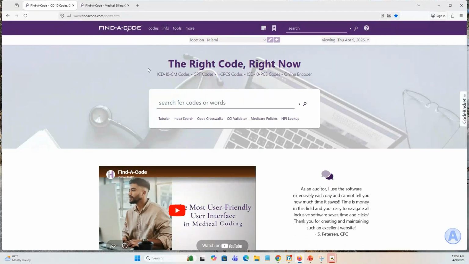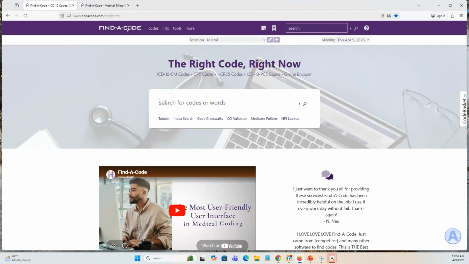So let's do a couple examples using some of our tools in Find a Code with the most common use cases for Find a Code. Almost everyone that comes into Find a Code has to look up a code. So I can do this a couple of ways. I have my tabular search, I have my index search, and I always have these little text boxes hovering around, right? So I'm going to go down to my middle text box. It's right in the center, and I'm just going to look up a code.